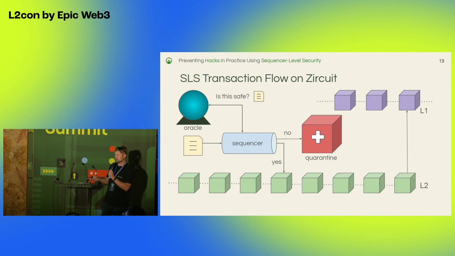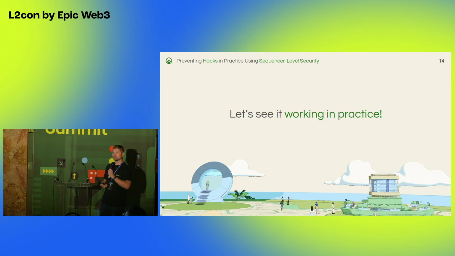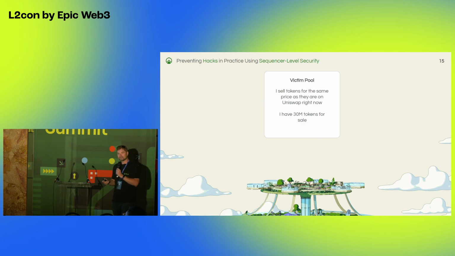And the rest of the principle remains the same. So we have the chain, it is ticking, and every once in a while we take that state root representing the state of L2 and we record it into a smart contract on an L1, okay? So I want to show you how this works on a practical example because I also have an implementation demo later. So the practical example that I want to portray is this type of hack.